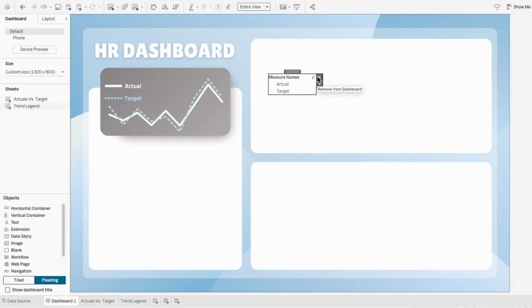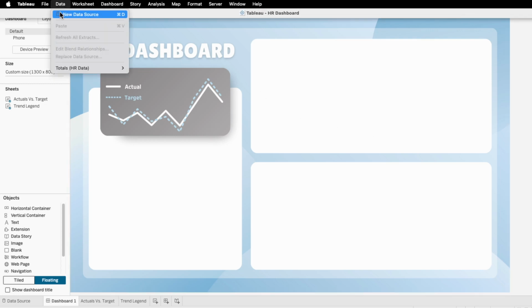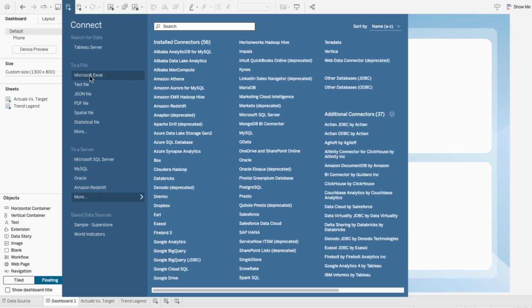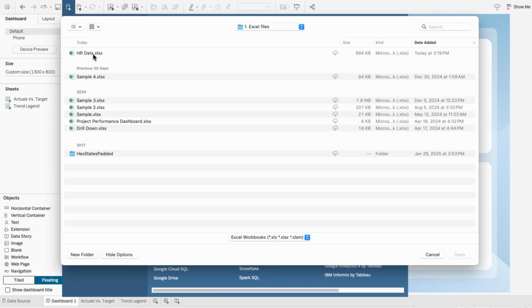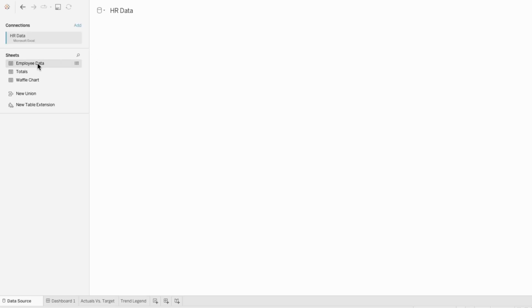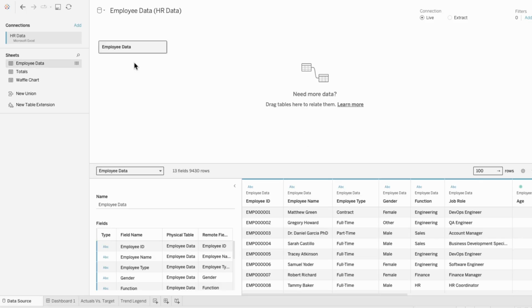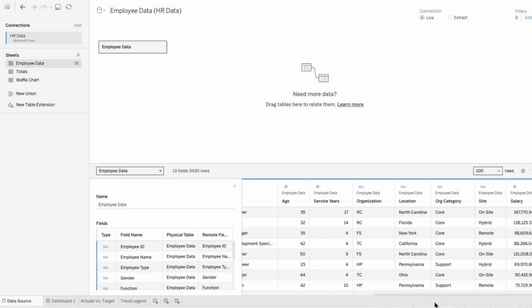And since this is high level, I also want to add the number of current employees. To do this, I'm actually going to use the data source that I'm going to use for the rest of the dashboard. So I'll go to the Data tab at the top and hit New Data Source. I'll use Excel and choose that same HR data file, but this time I'm going to bring in the employee data sheet. This includes each employee's ID along with some details about them.